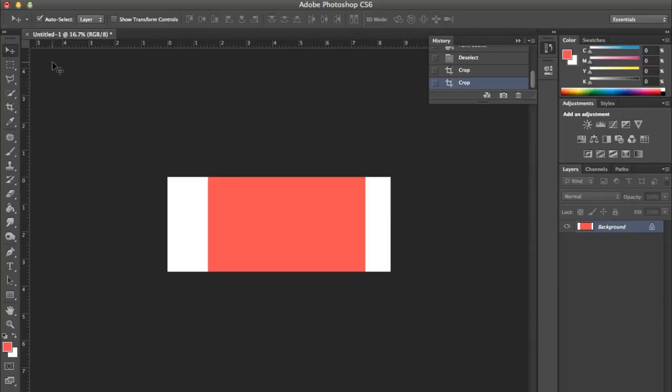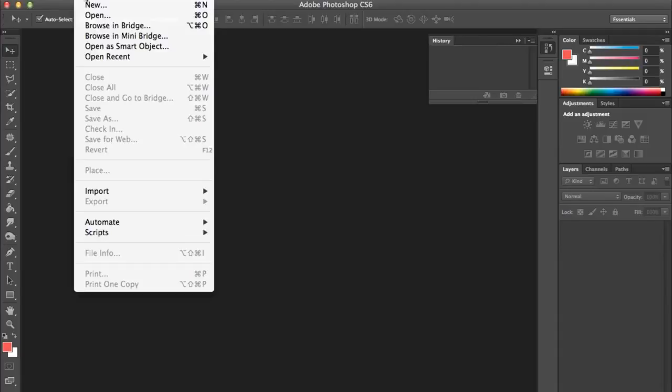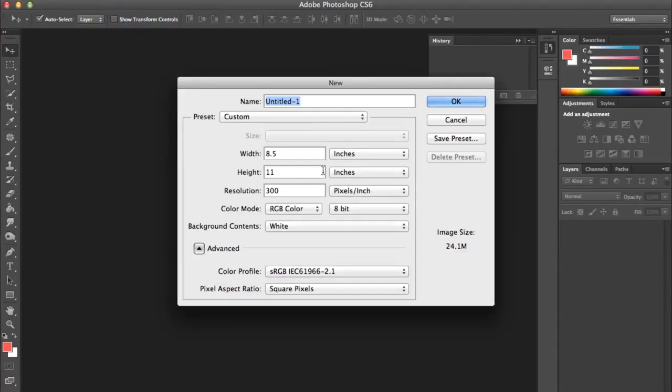Yeah. So now we'll move on to making a one pager, and that will talk about the tools and layers a little bit in detail. So for that we do File, New, again 8.5 by 11, because it's usually the US letter size. You can change it to a different size.